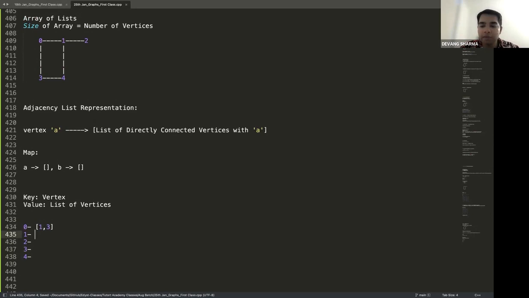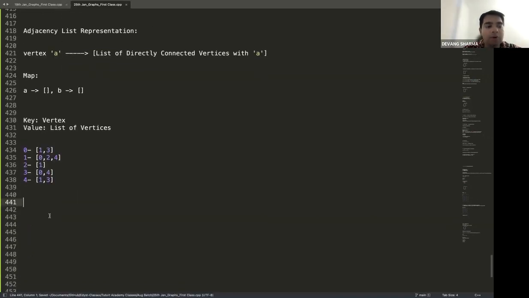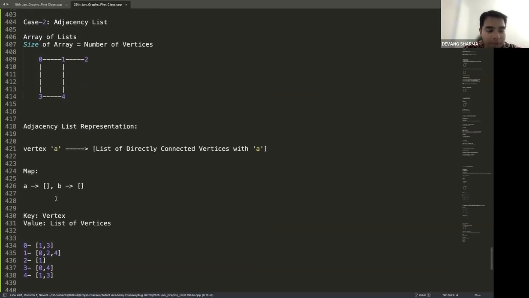What are the directly connected vertices from 1? Correct. It is 0, 2, and 4. What about 2? For 2, there's only 1. What about 3? Correct. It's 0 and 4. What about 4? Correct. It's 1 and 3. Okay. This is what you call adjacency list representation.